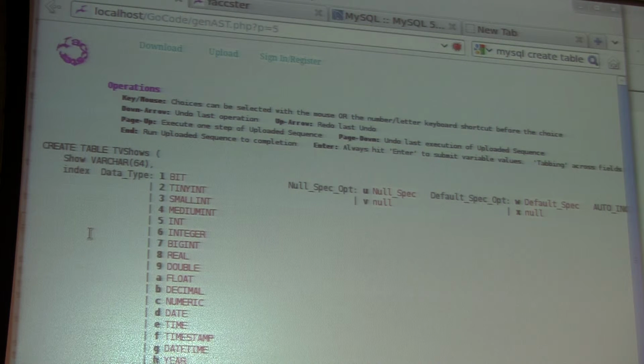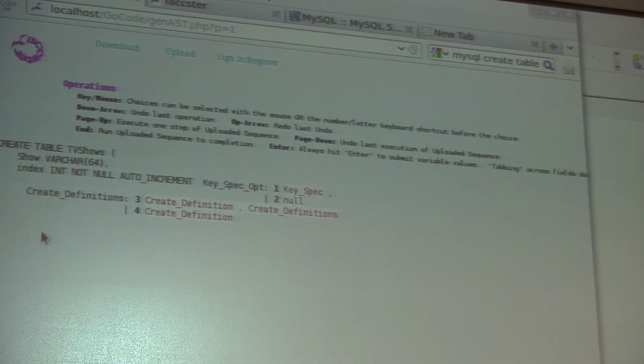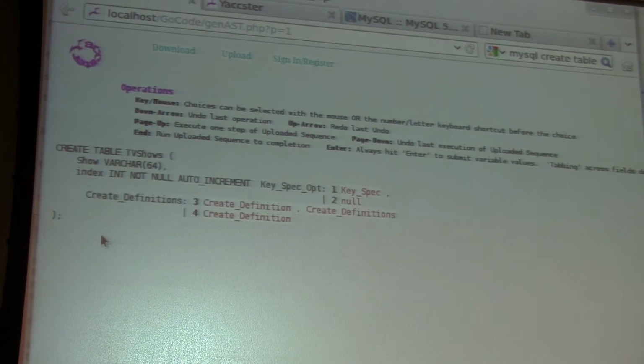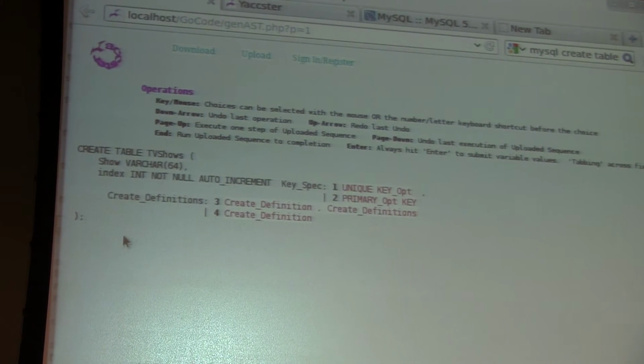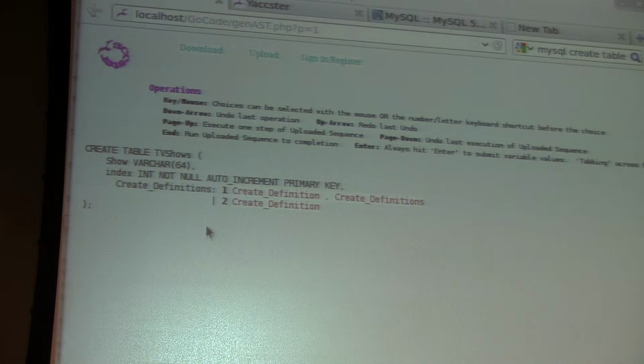That's going to be an int. This time I do want a null spec, and I want it to be not null. No default, so I'm going to say no, I choose not to have a default. Auto increment, I do want that. And a key spec, I want it to be a primary key, so I want to choose primary. And now we've created that column definition.